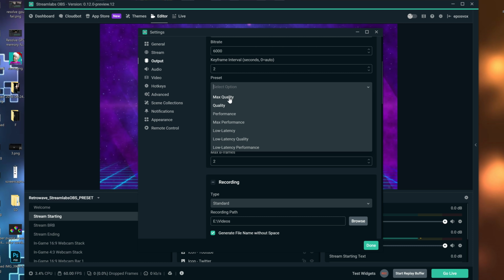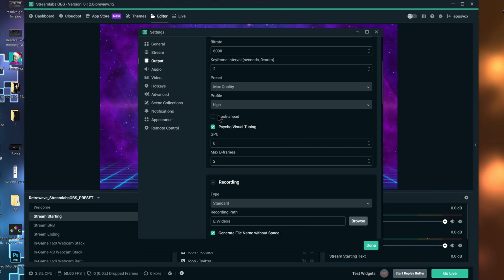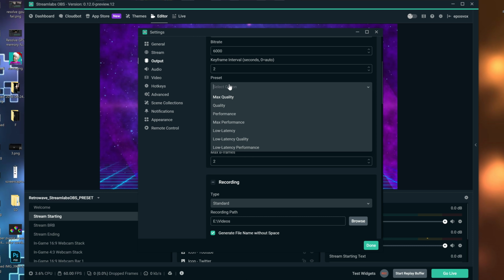And so if you have a dedicated streaming rig where the graphics card is only running your stream, or you have one of the newer high-end graphics cards that has enough headroom to use two-pass encoding, you can use max quality. It will look great and help out your stream.